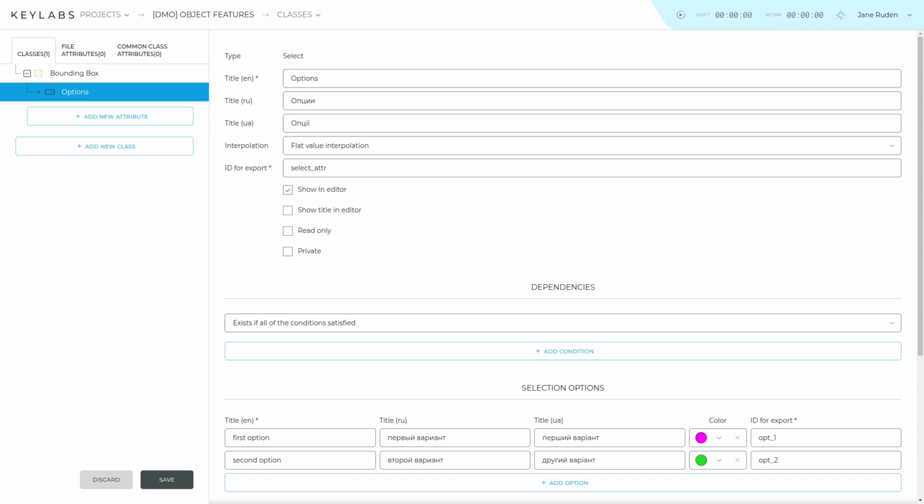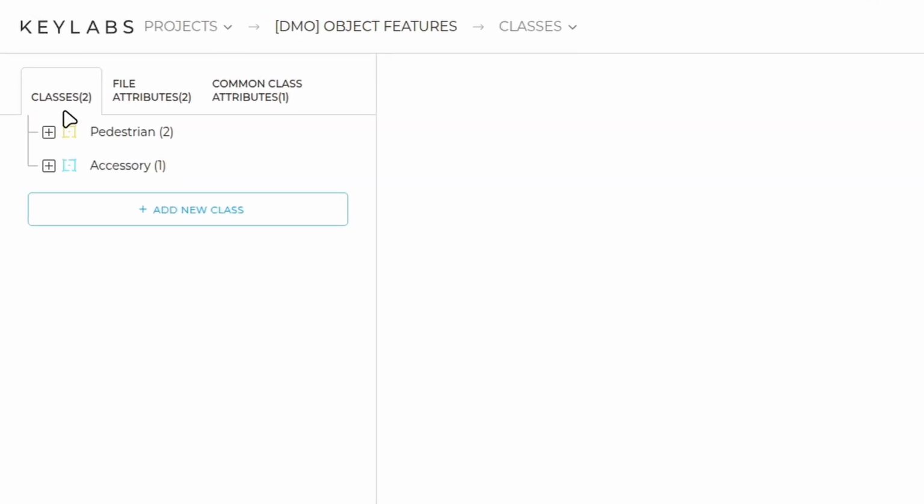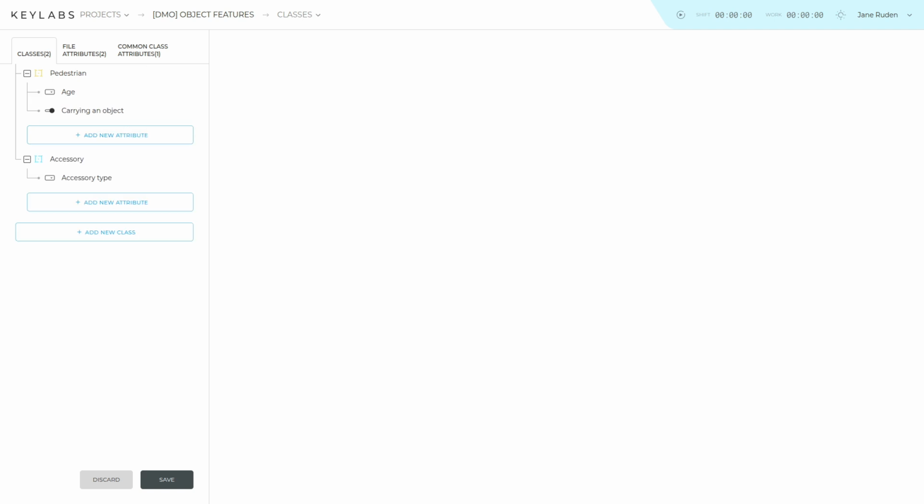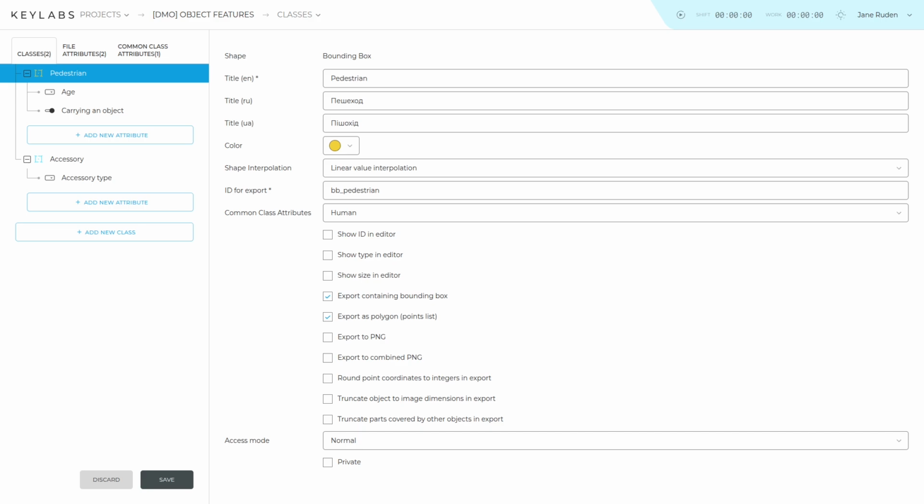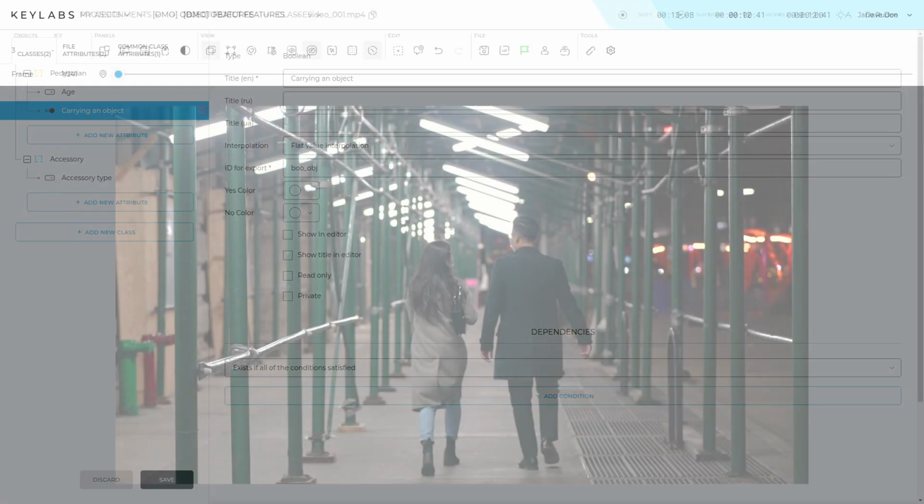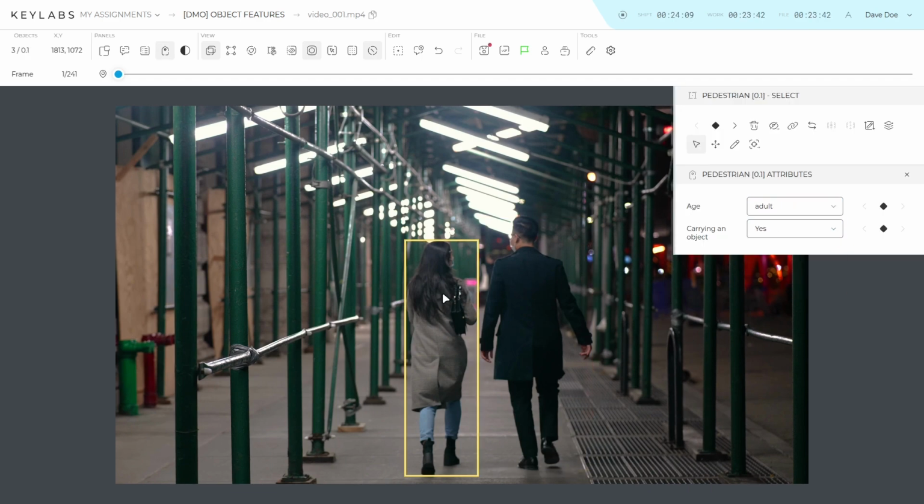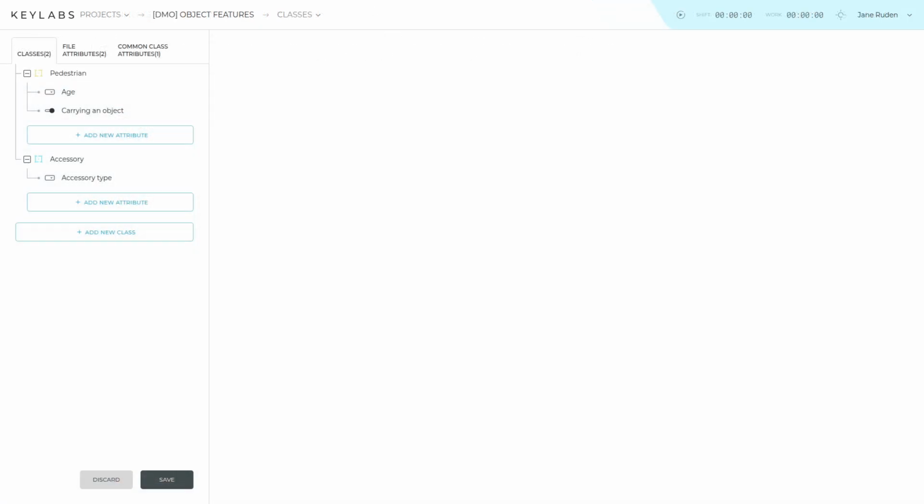Let's get started. There are three types of attributes based on their usage: class attributes, file attributes, and common class attributes. Class attributes are assigned to specific object classes and apply only to annotations of that class. For example, if you have a pedestrian class, you can define attributes like age or carrying an object that will only be available when labeling pedestrians. This ensures that each class has relevant and structured metadata.